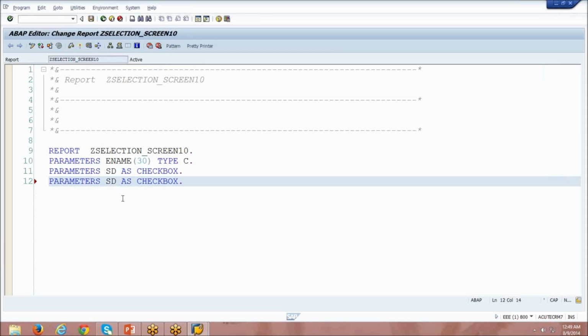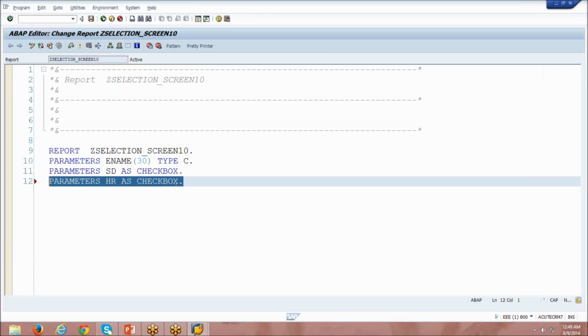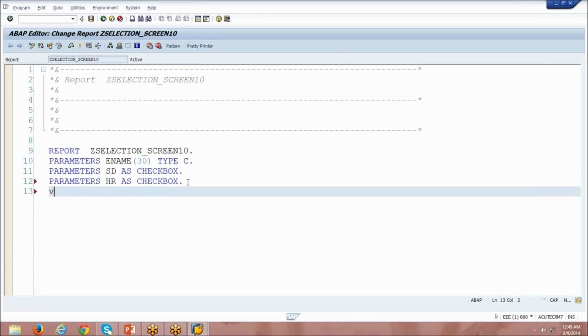And this is HR. Firstly I created the checkbox SD, then I created the checkbox HR, and now I'm going to create the checkboxes FI, and also ABAP, right?